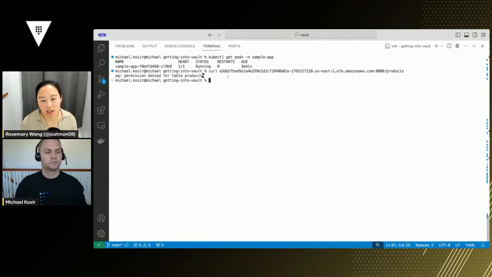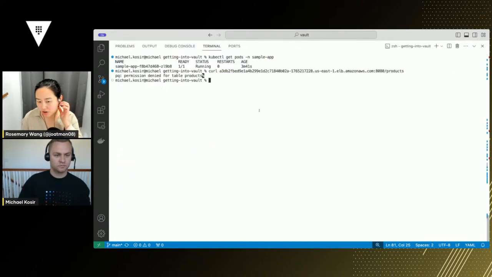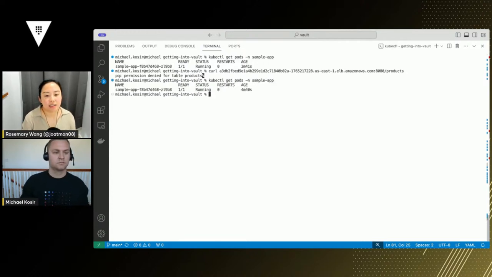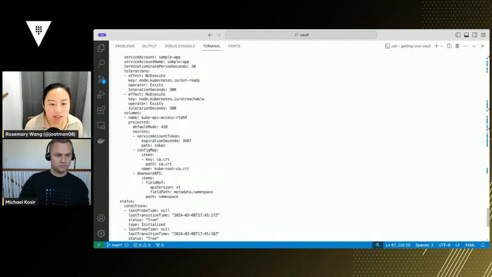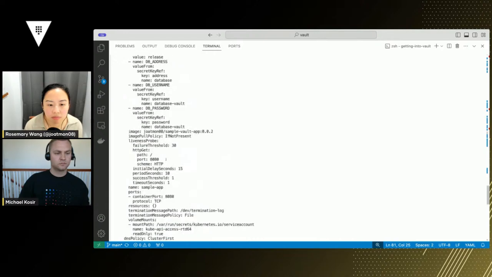If you check kubectl get pods, if we did the pods for the sample app, and then do -o yaml, so let's get some more details on it. We should see, let's check the annotations. There should be some annotation here that indicates if it has indeed been, let's see.